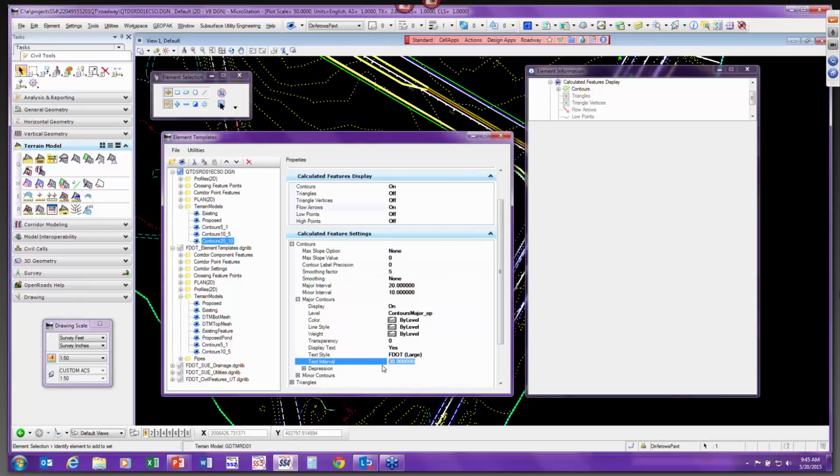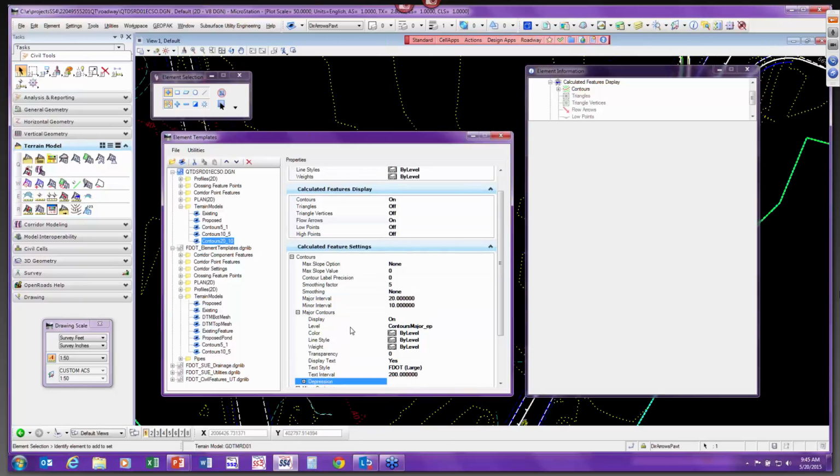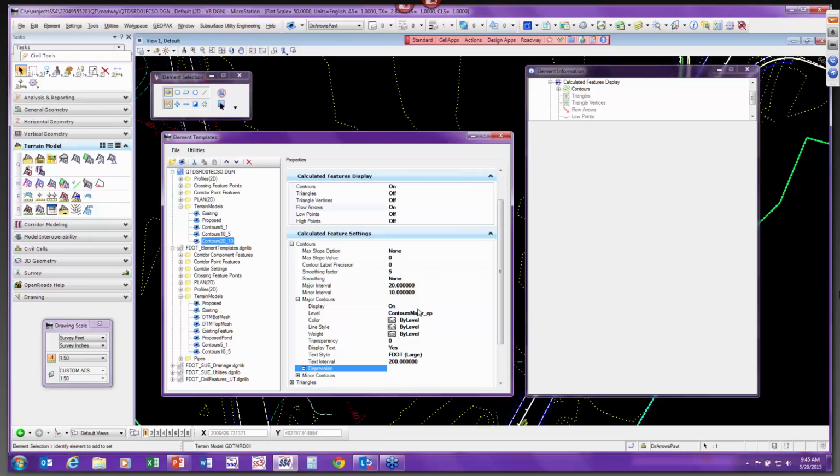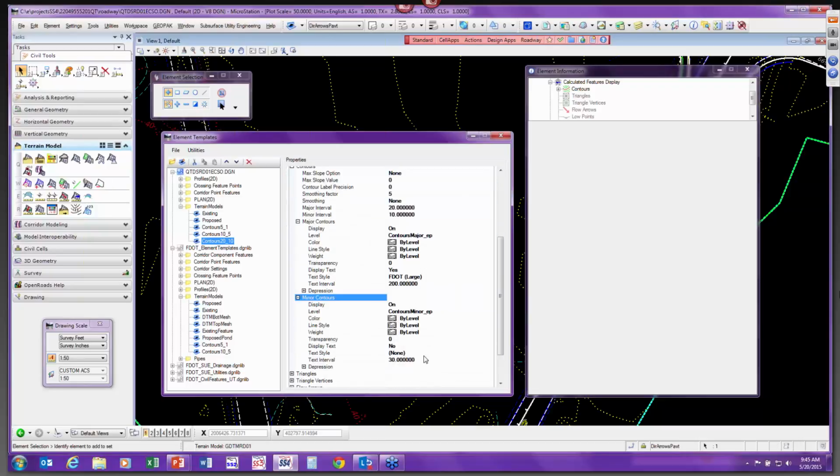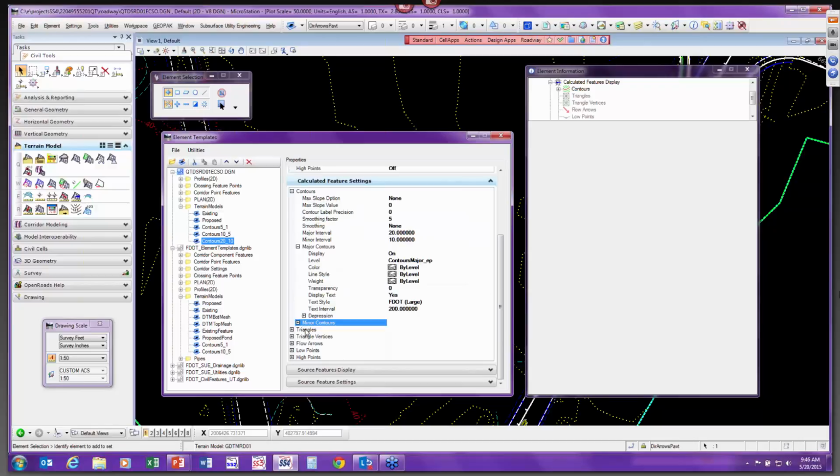I can also set a different interval. Maybe I want it every 200 feet. It depends on the scale of what I'm looking at. Probably wouldn't want to change anything on the minor because we don't show text on the minor, but maybe I want to turn that on for some reason. I can do that. All right, and then let me see.